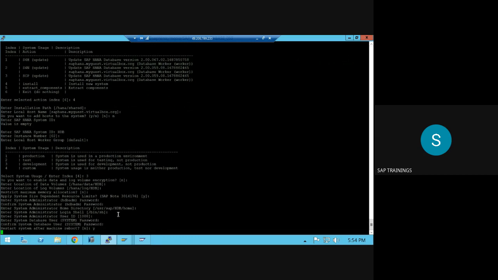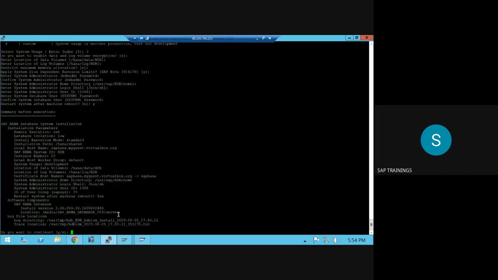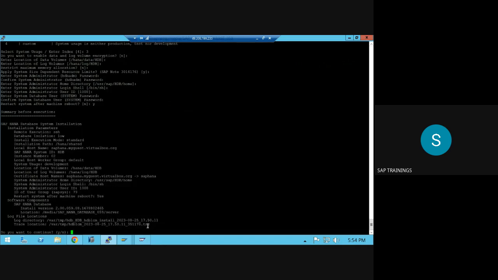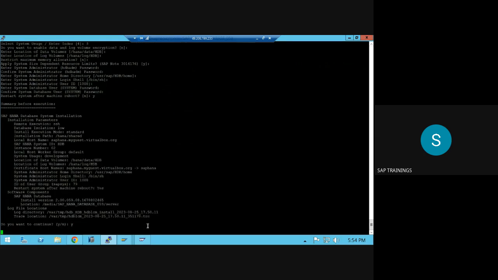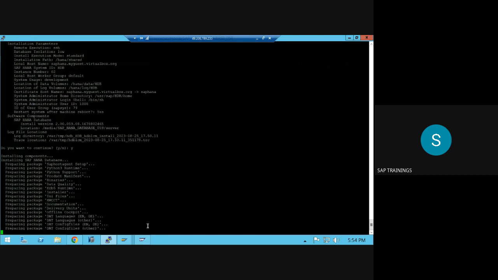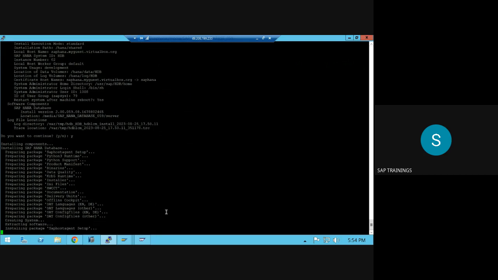Then click on the Y button. So you restart, right? Then you can see a summary before the execution: what are the inputs you have given here? Same summary page. Then if you type Y and enter, the HANA installation will be started. It will take another 30 minutes or less, and then it will complete the installation here.